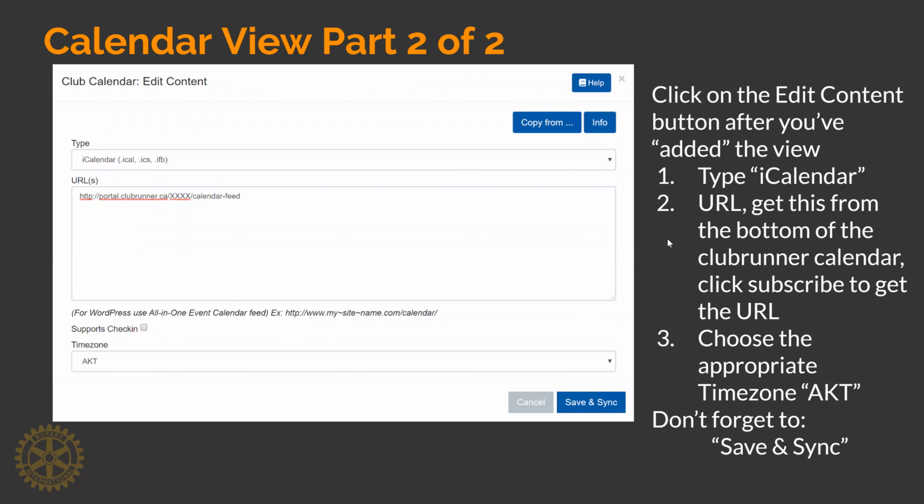It comes up. Now you'll go back in, and I'm going to back up just a little bit and show you where the edit content button is, which will take you to this screen. So give me just a second.